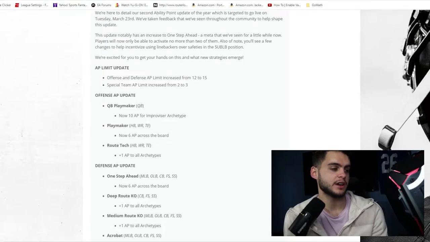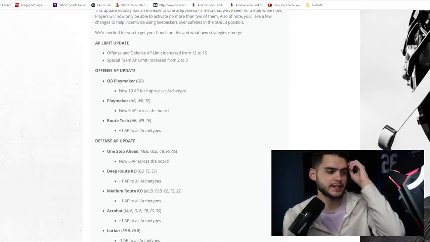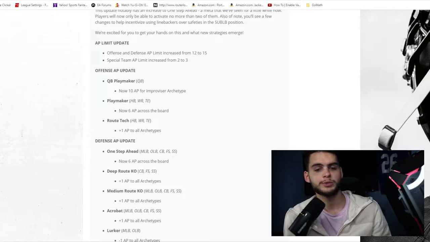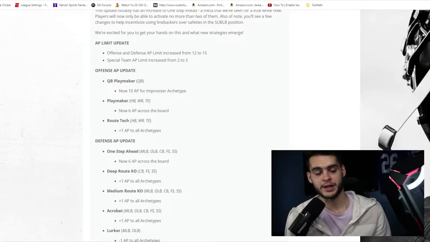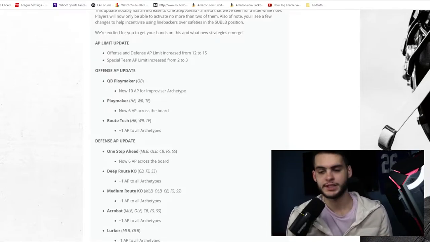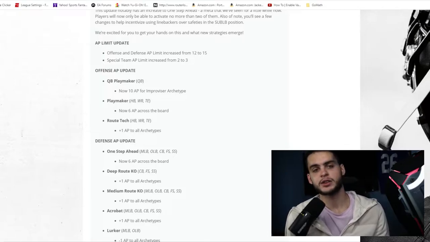Now, defense AP update. One step ahead is now 6 across the board, which means you can no longer rock with every single cornerback having one step ahead. Now you can only have maybe 2 guys with it max. So that changes a lot of stuff, guys, because remember, people loved one step ahead. That was the meta. That was the man one step ahead meta. So with that being gone, guys, that's going to change the meta. So you won't be getting one step ahead pressed all game anymore.